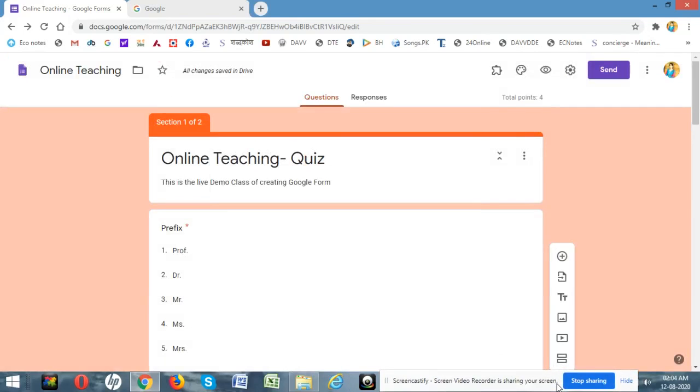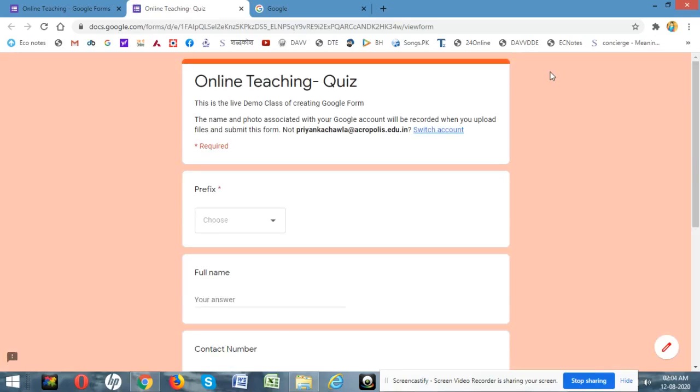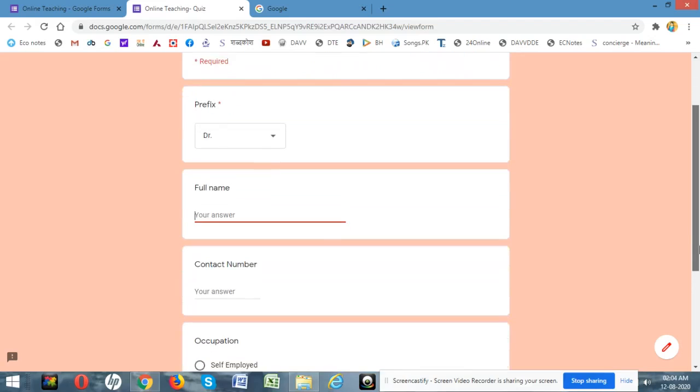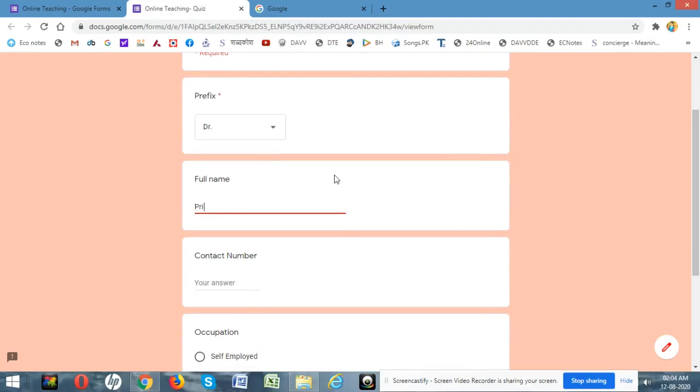So now let us see the preview of our quiz. So go to the preview option and let us see whether the students are able to see the correct option or not after submitting the form. So it is a mandatory option, so I have to fill up this information. It is not mandatory, but still I'll fill up this.